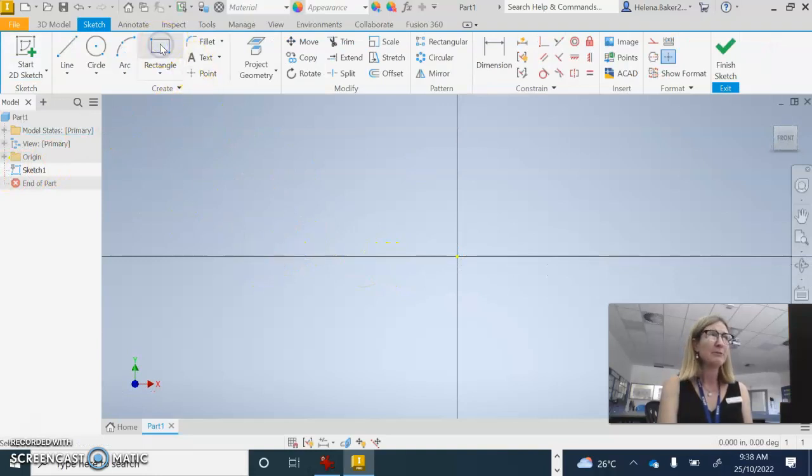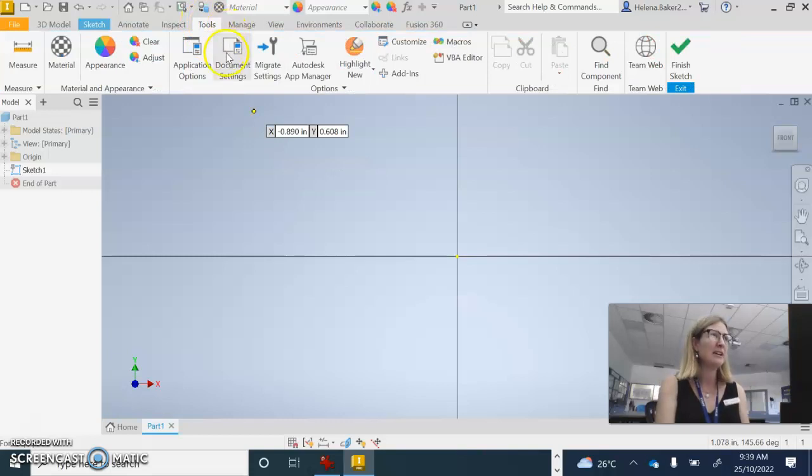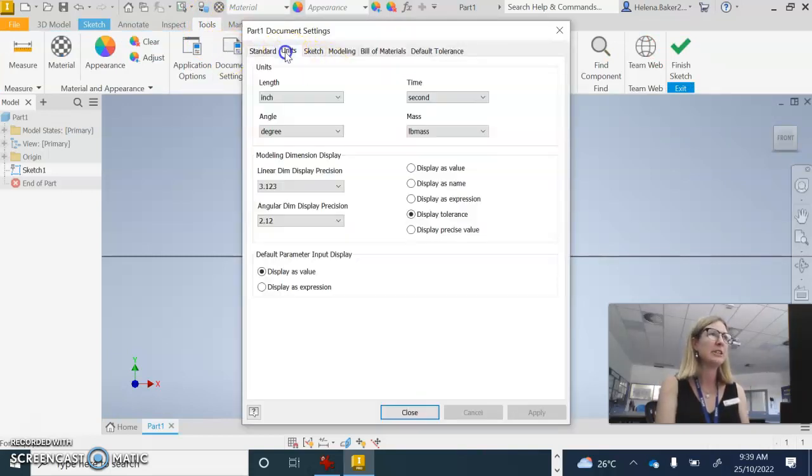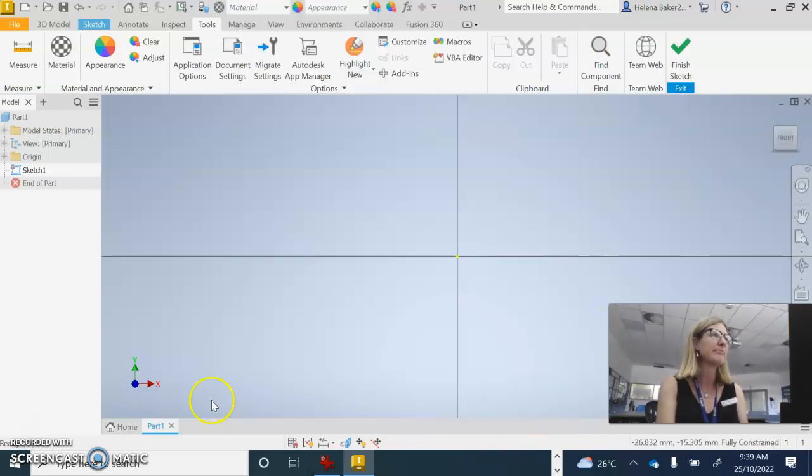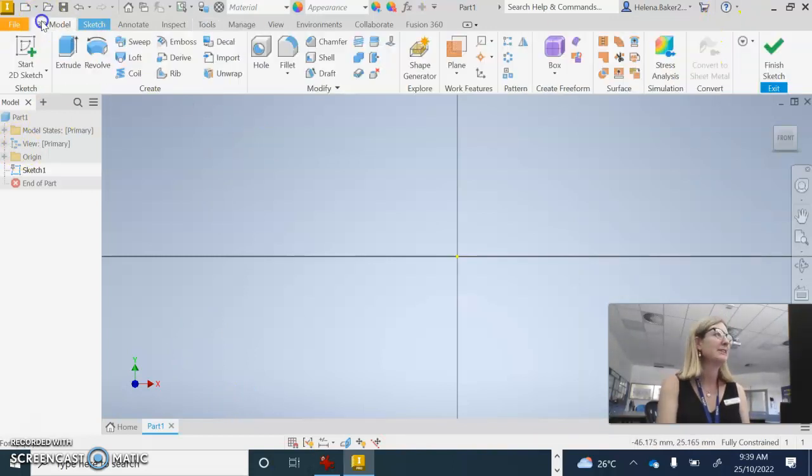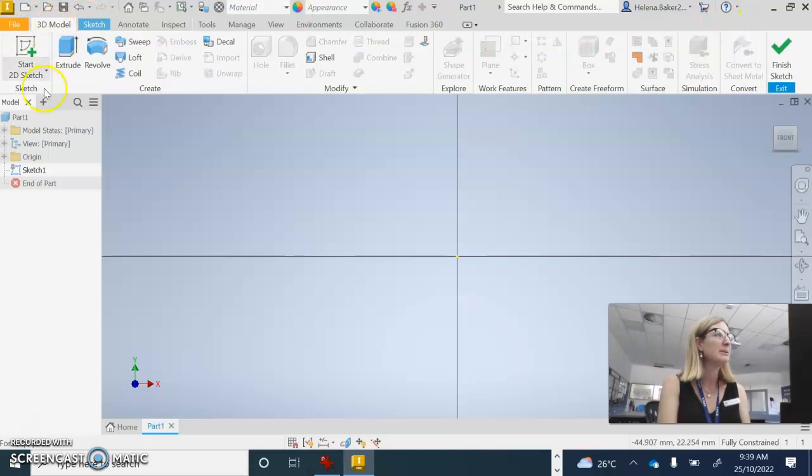And we're going to start with a rectangle. Now, what I'm looking at now, you can see over here that the dimensions are currently in inches. So we do want to fix that. So before we do anything, we're going to go to Tools, Document Settings, Units, Length, Millimeter, Apply, and Close. Okay. And so now I'm going to go back to my Model tab.